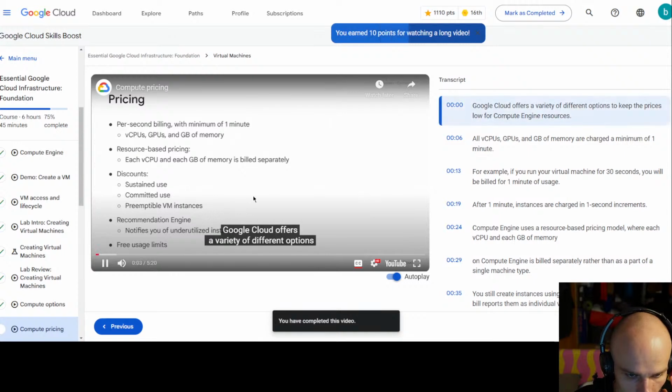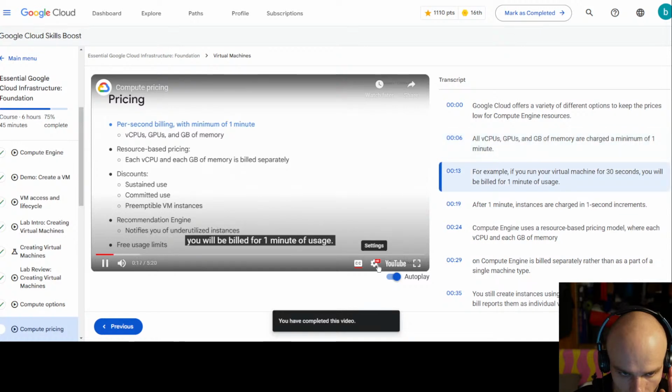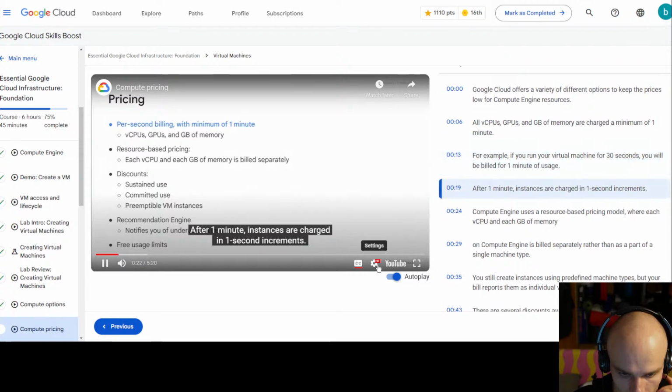Google Cloud offers a variety of different options to keep the prices low for Compute Engine resources. All vCPUs, GPUs, and gigabytes of memory are charged a minimum of 1 minute. For example, if you run your virtual machine for 30 seconds, you will be billed for 1 minute of usage. After 1 minute, instances are charged in 1 second increments.